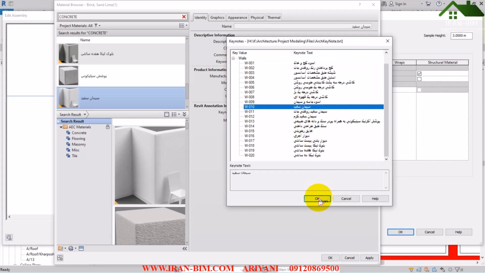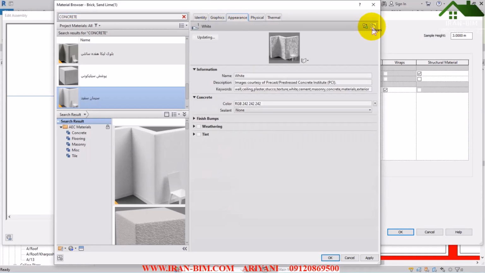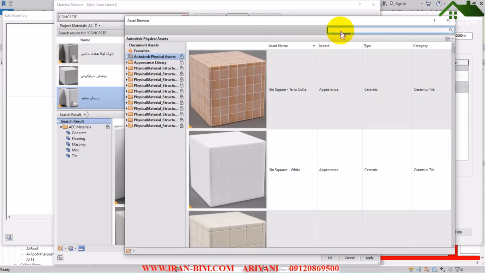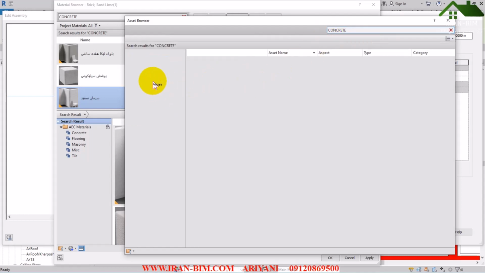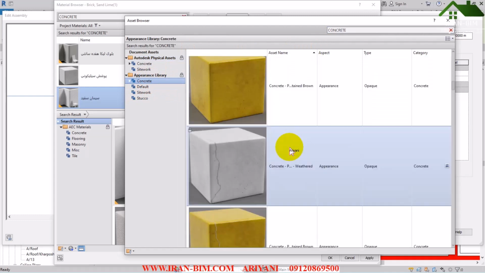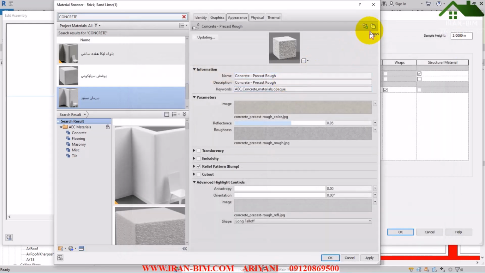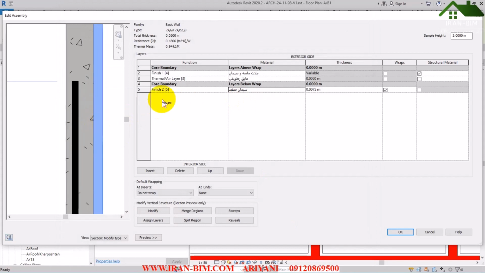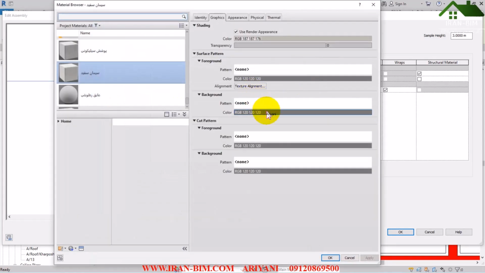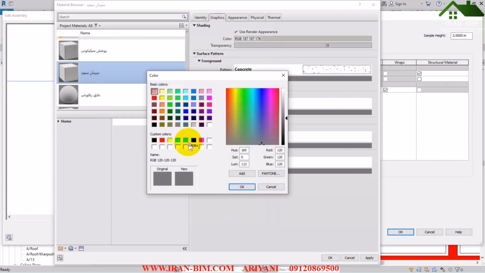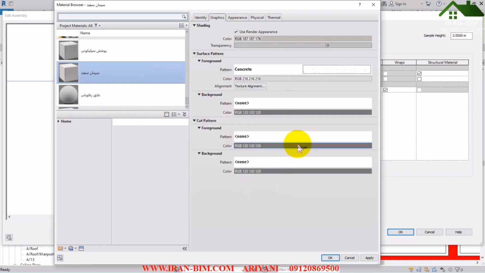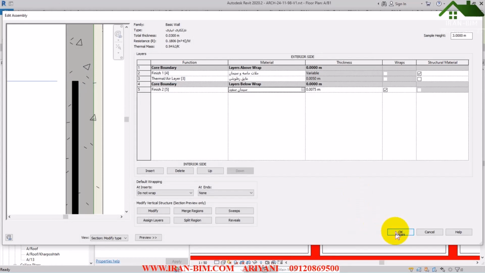Keynote. Now select, and here replace. Again search concrete to access more materials. Now here replace this one, then get a duplicate and change the name to white cement. Now apply and OK. Select it here. Oh, we forgot patterns and color. This one, light gray for color, and this one for cut pattern. And you know we have surface pattern and cut pattern. Now apply and OK. Do the same, apply, OK.